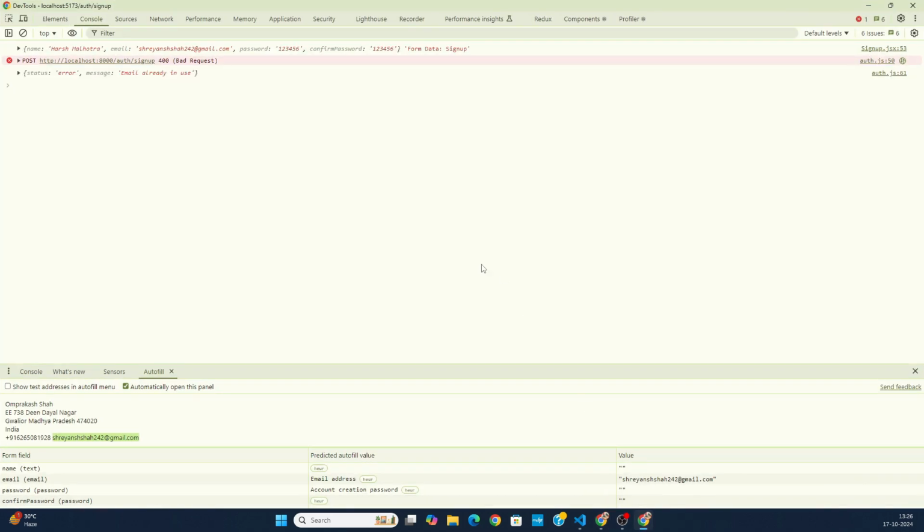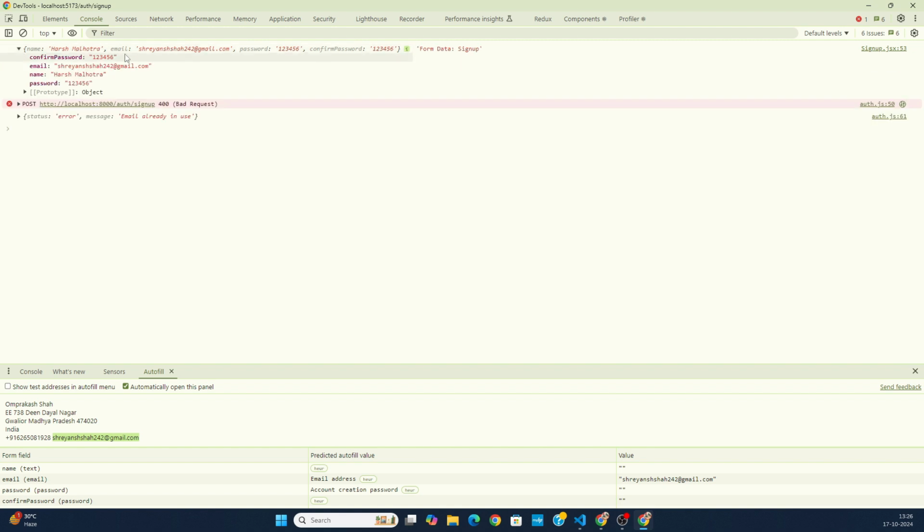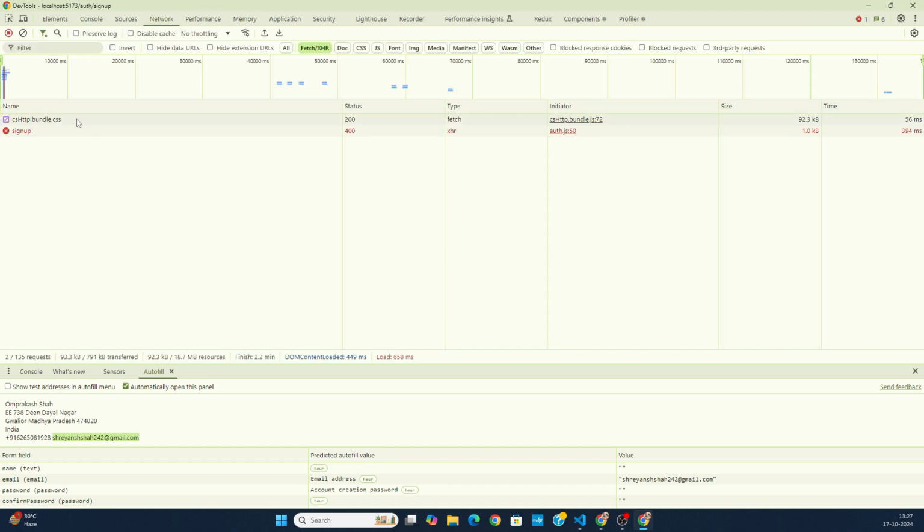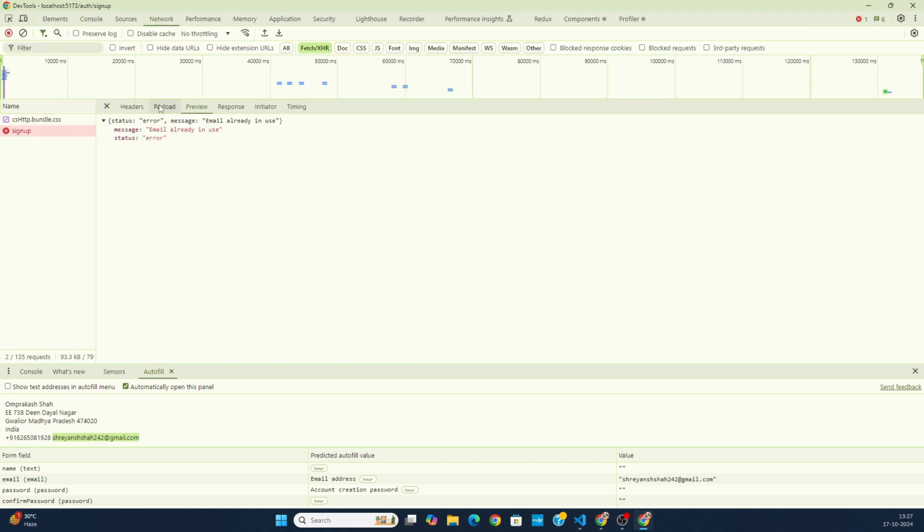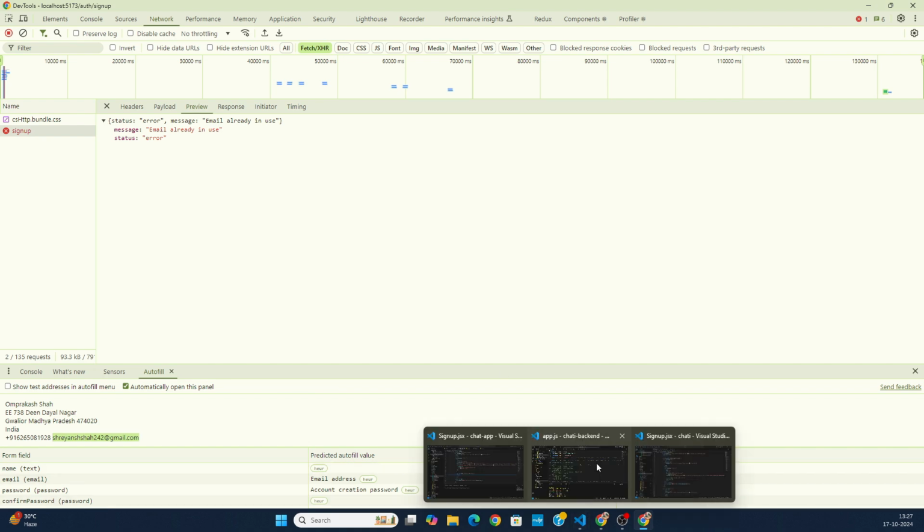And we can see in our console that we submitted this form data and we got this response from the API saying that the message was email is already in use and the status was error. You can also check inside the network tab that we submitted the sign up call. The payload was the form data that we submitted, and the response that we got back is this.